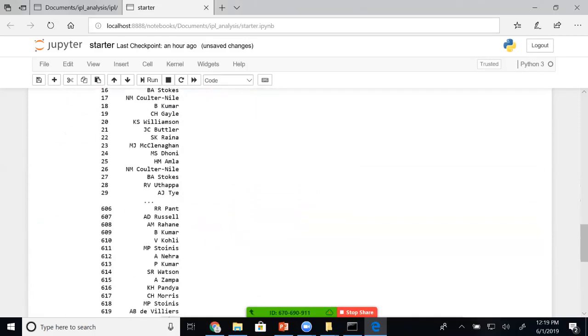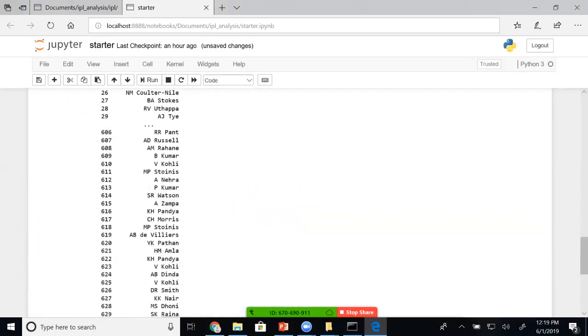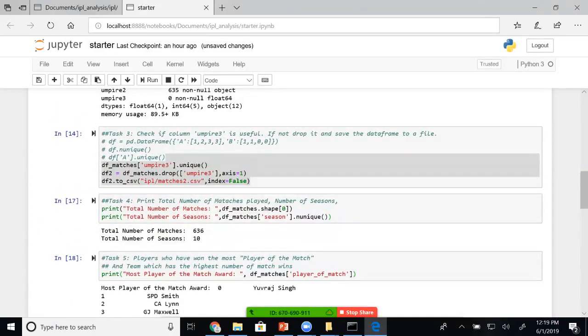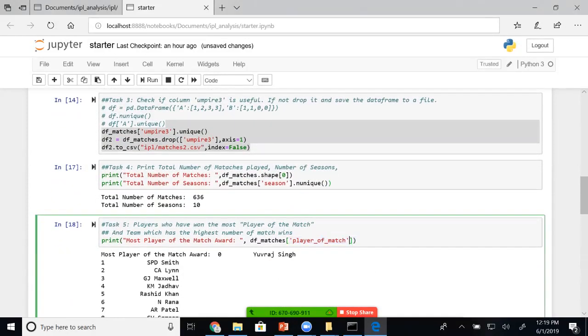Now, what should we do over here to get the count of the unique elements? What can we do to get the number of players who have got the maximum man of the match awards? And is there any other thing that you could try?